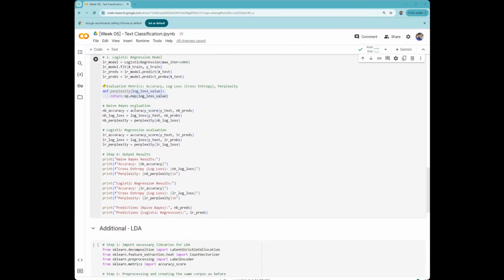So for the naive Bayes evaluation, we want to check the accuracy. The accuracy means I want to compare the y test and the prediction. The log loss means the y test and the probability. And then the perplexity is from the NB log loss. And this is the logistic regression evaluation, and we can see the result.